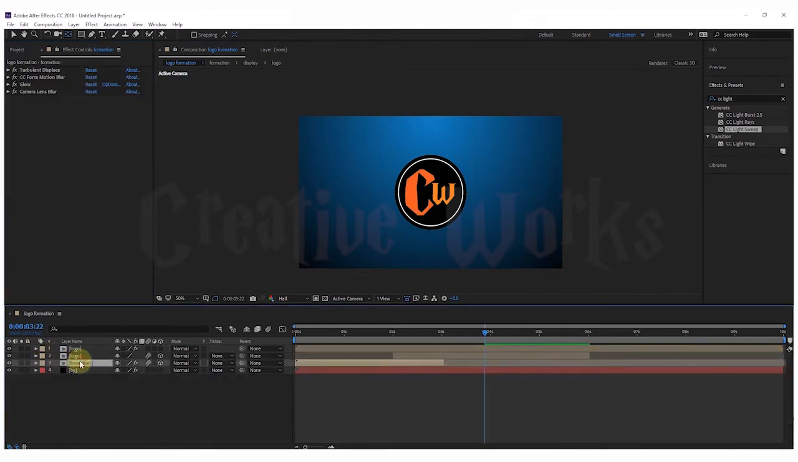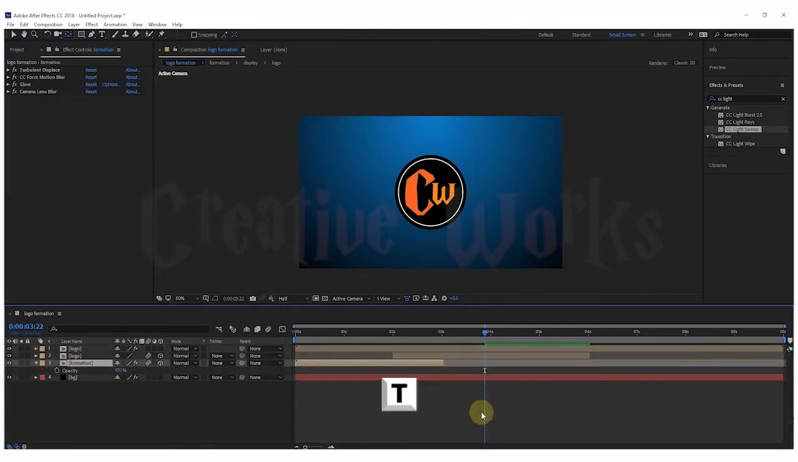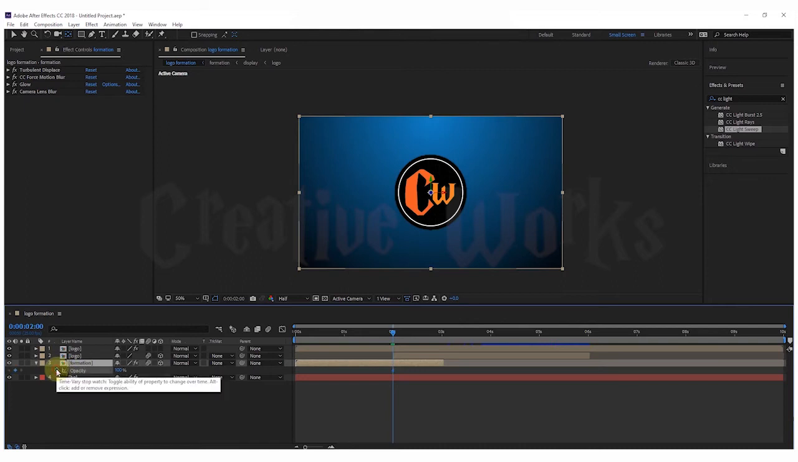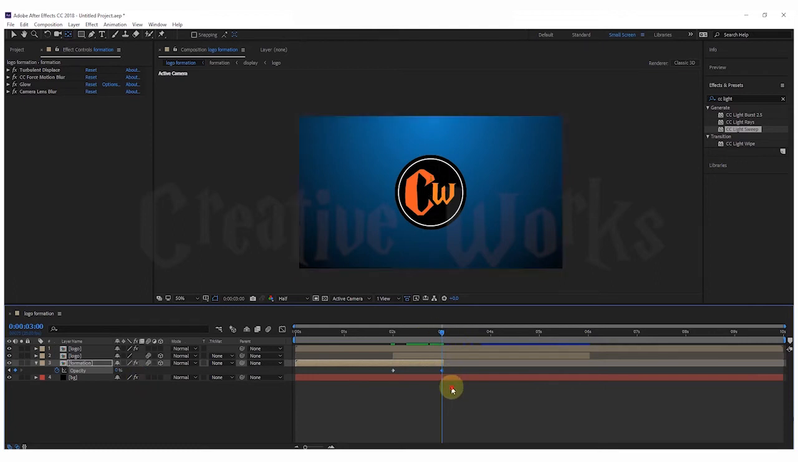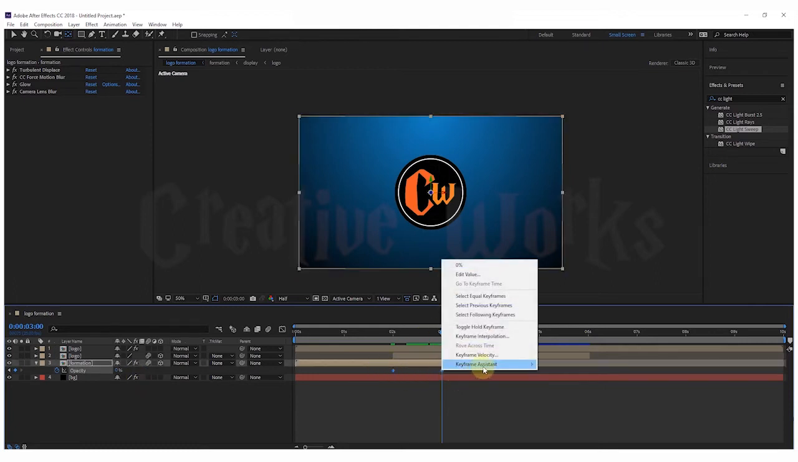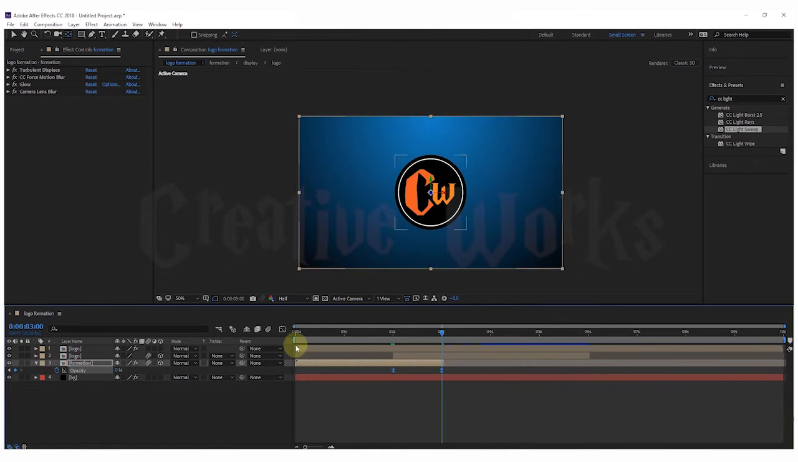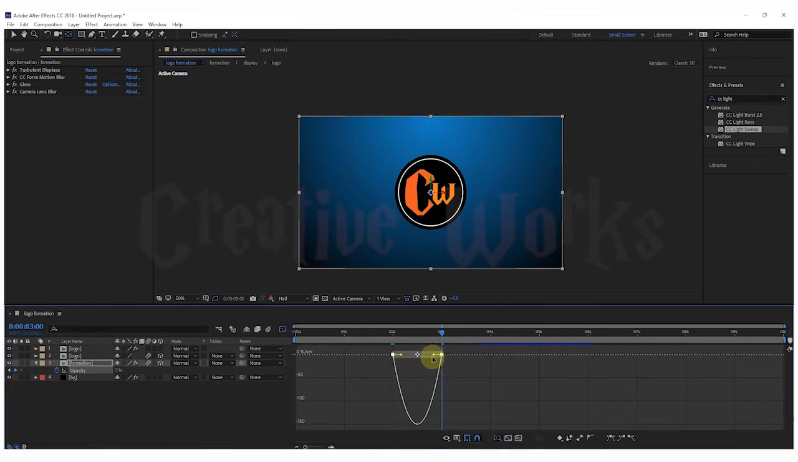Select formation composition. Press D for opacity. Add 2 seconds, create a keyframe. Go 1 second forward, set value to 0. Select keyframes and change keyframe assistant to easy ease. Adjust the speed graph.